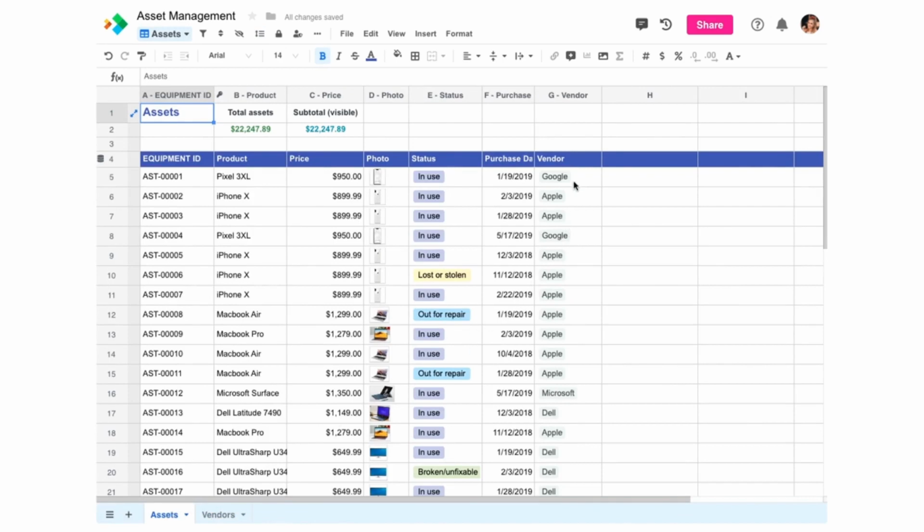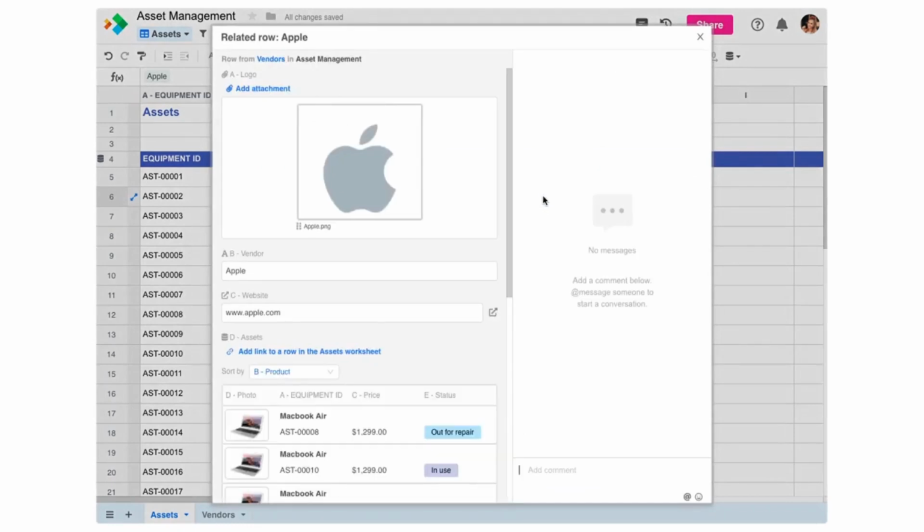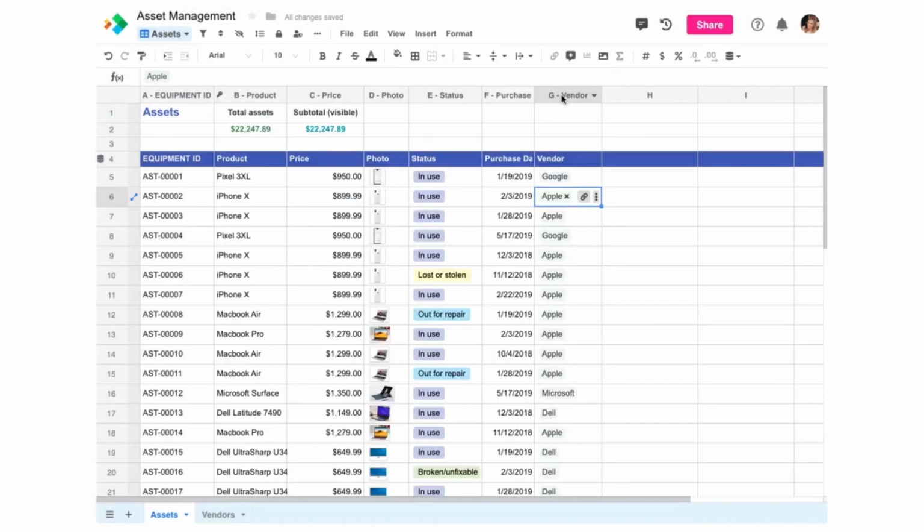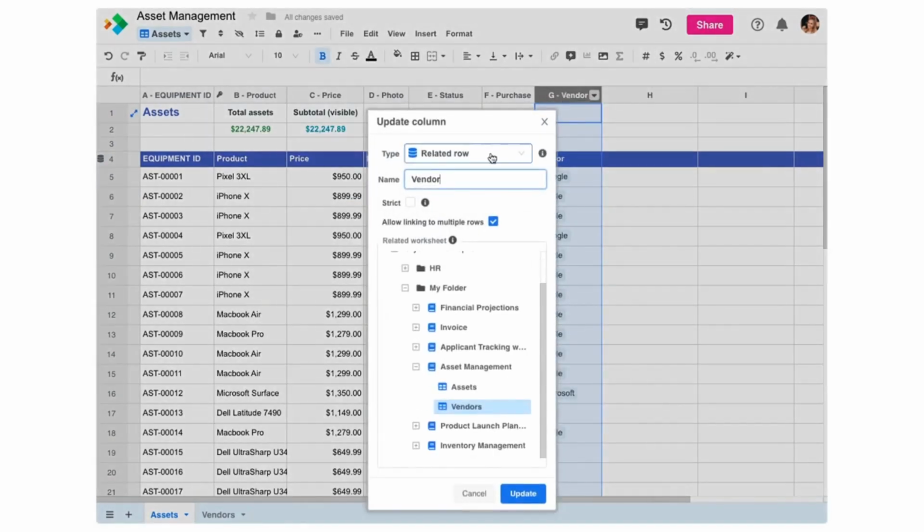So here, column G in our Assets worksheet contains links to rows in the Vendors worksheet. You can click on a row link to open that row in a form dialog. This allows you to view and even edit all the information in that row, even though it lives in a different worksheet. For example, here we're looking at a row from the Vendors worksheet without actually leaving the Assets worksheet. This is all accomplished by simply using the related row data type. And you'll notice here in column G, we've set this column to contain links to rows in the Vendors worksheet, in the same asset management workbook.